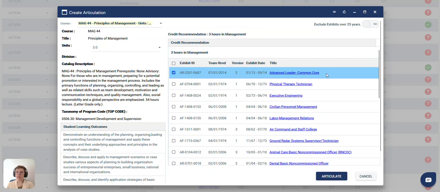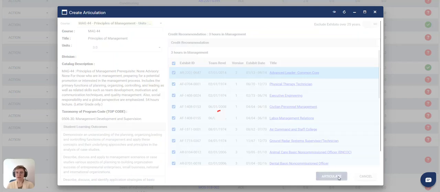Automatically selected is going to be the exhibit from your student's profile that you just opened up. If you'd like to, select all of these credit recommendations. Then anytime a student comes in with 3 hours in management, regardless of the service branch they were in or the type of different learning that they did, anytime they have 3 hours in management, this articulation will be applied to them. Once you're ready, select the Articulate button.